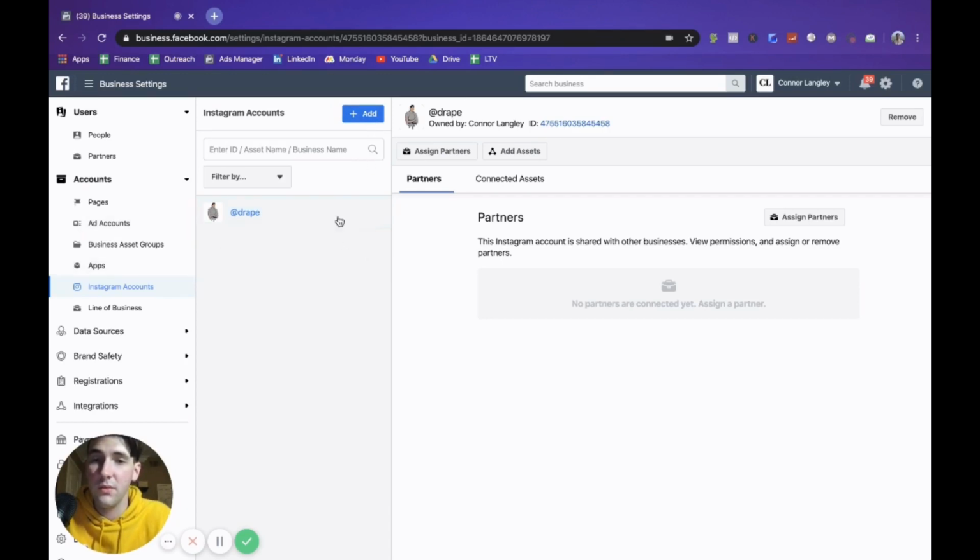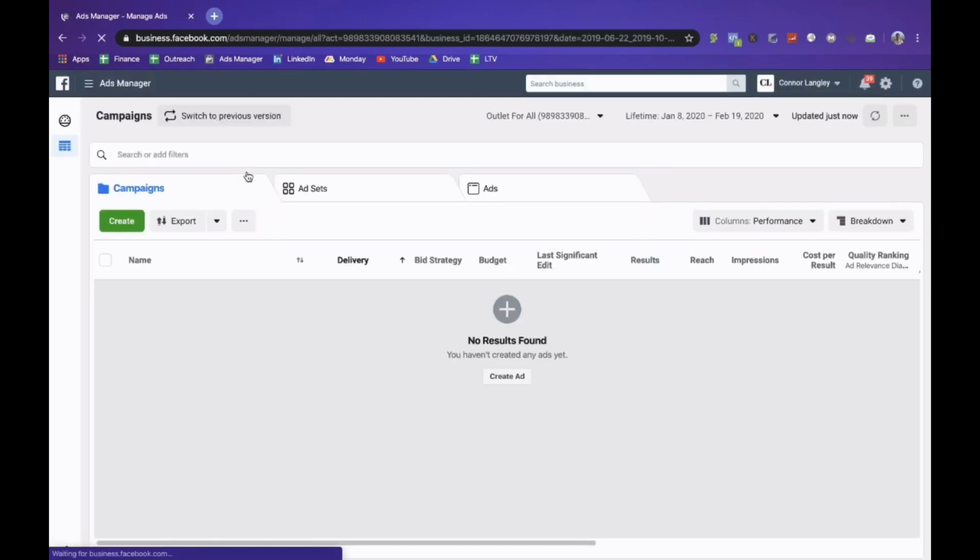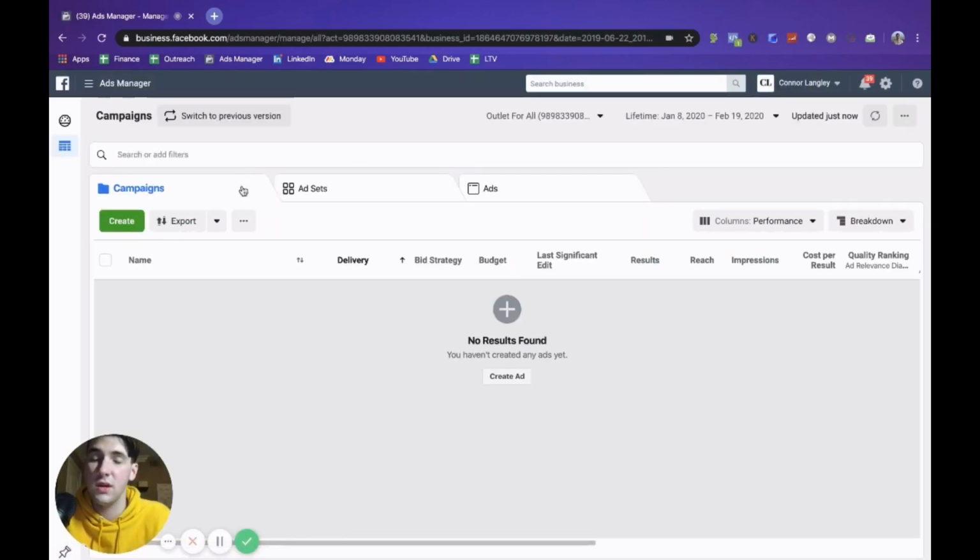Those are pretty much the only two things you need in this case. So you can see that I already have mine added. Just those two things, the ad account and the Instagram account.